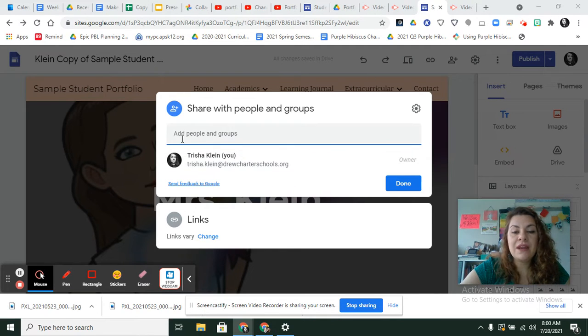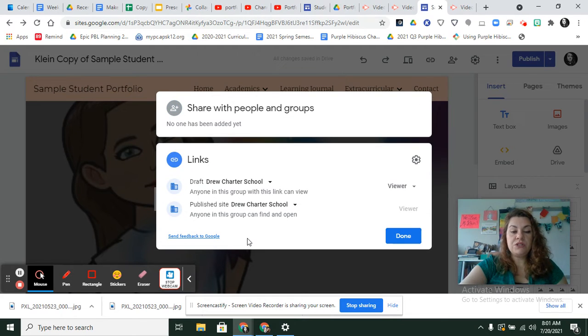And you can add in people's names, but you don't really want to do that because sometimes that can transfer ownership. So ignore this part. You want to come down to where it says links, okay? And it will say links vary, and you want to click change. All right, so once you click change and you see your links, this shows you who can see your website.